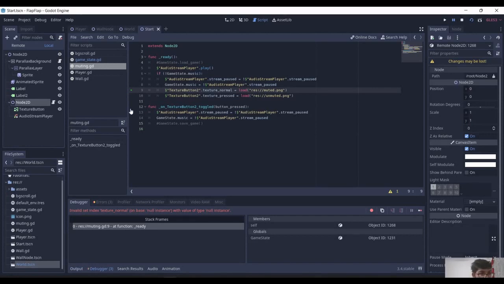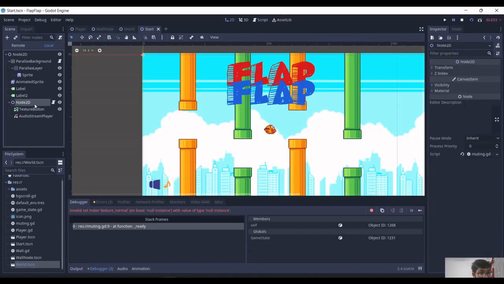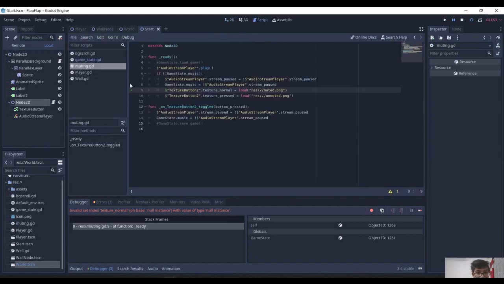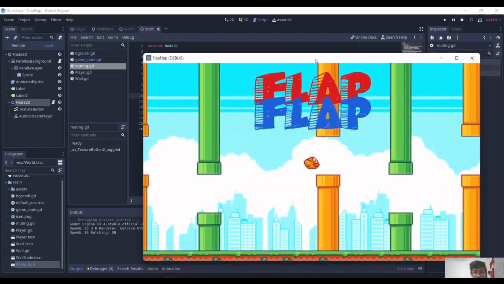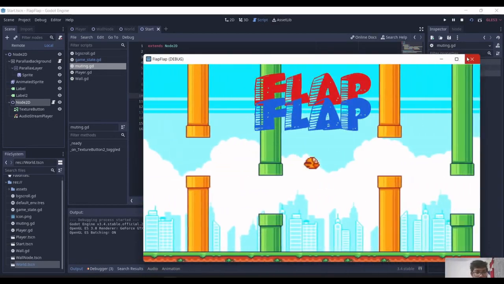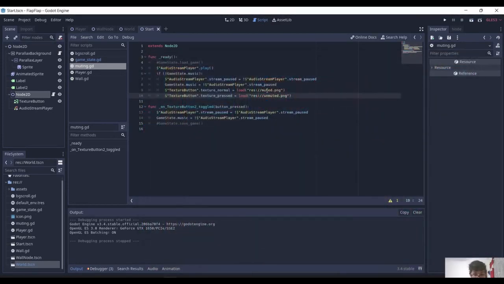What happened? Okay, this is a texture button, not texture button dot two, texture button two. So we are just changing the variables a bit. There was a typo in the code. Start it again. Now, what happened? The path is wrong. The path is wrong.